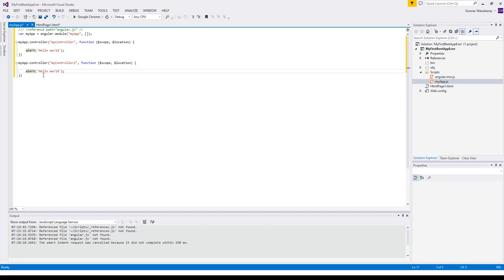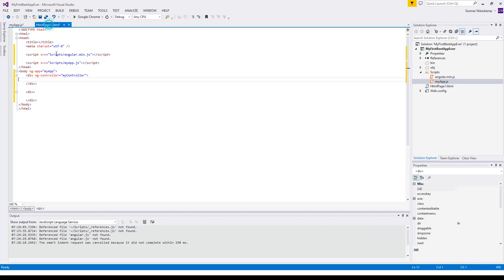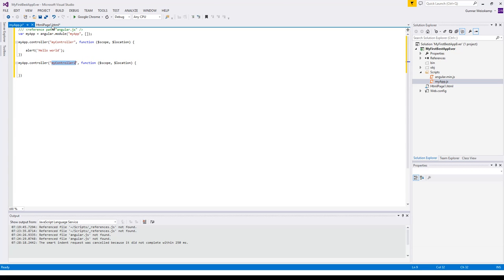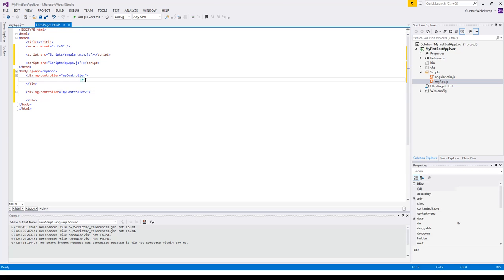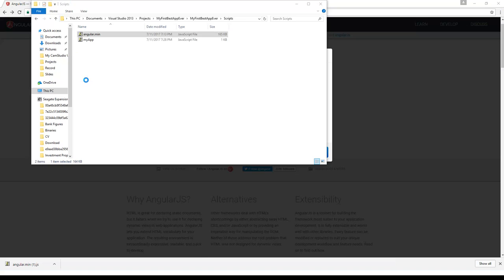Let's get rid of that, but for now, say call this one my controller 2. And as you can probably guess, we have to put a controller in here, and my controller 2. So now this controller is associated with this div. But I am digressing a bit. Now we're going to run it, and we should, fingers crossed, see the alert come up.